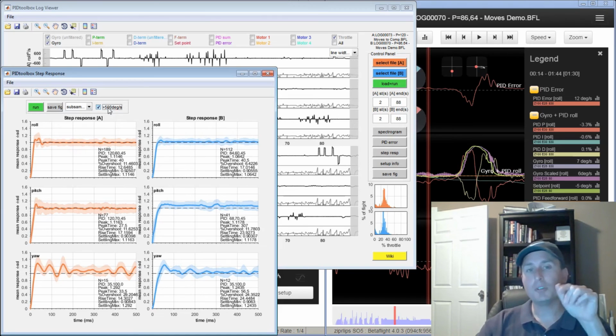So I'm going to go ahead and roll a clip of what I mean by what type of flight you need to get, and then we'll come back to this. It's mostly about collecting enough information for the PID toolbox to do its thing, and also so you can look at some spots in the logs themselves, of course.